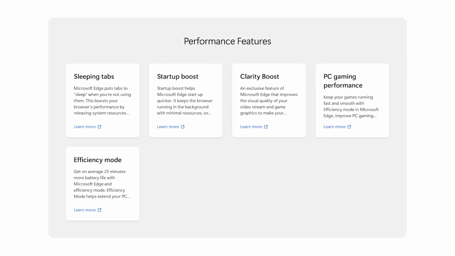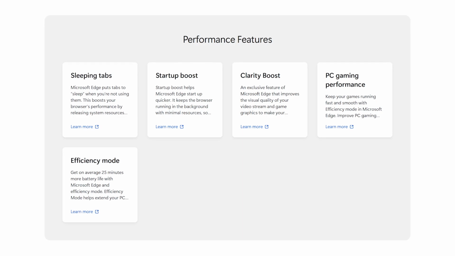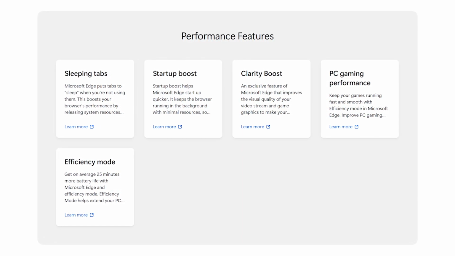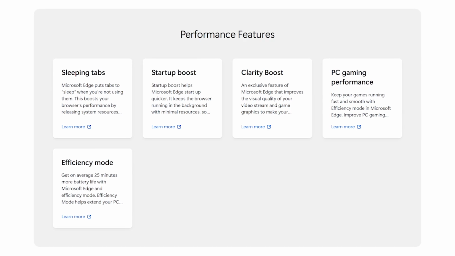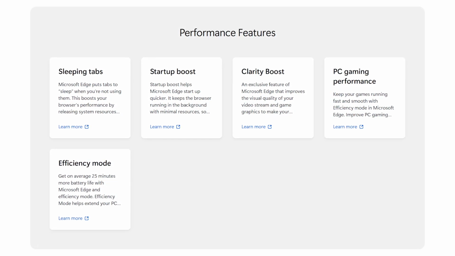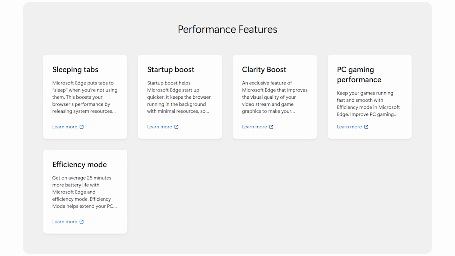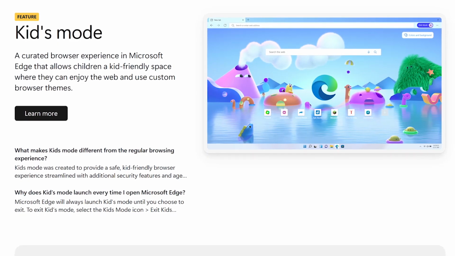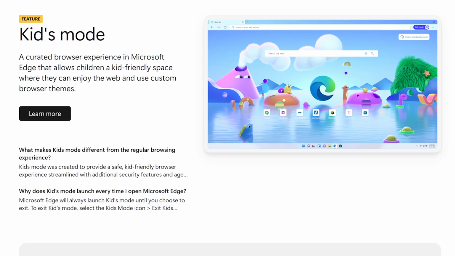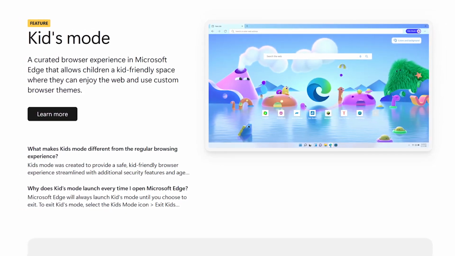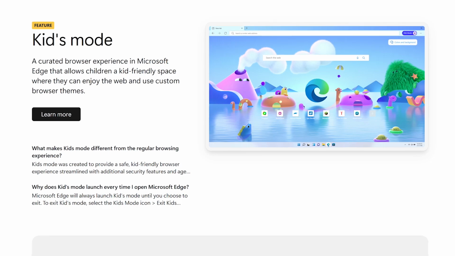Other features include Startup Boost, that makes Edge load faster when it starts up. For those of you that keep multiple tabs open, Sleeping Tabs puts those tabs you're not using to sleep, to save on system resources. And Efficiency Mode on laptops can yield, on average, 25 minutes more of battery life. If you have small children, you'll appreciate their Kids Mode that attempts to create a safe, kid-friendly browser experience, streamlined with additional security features and age-appropriate content.